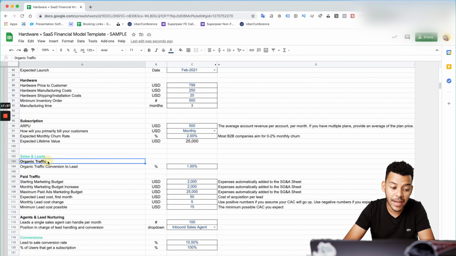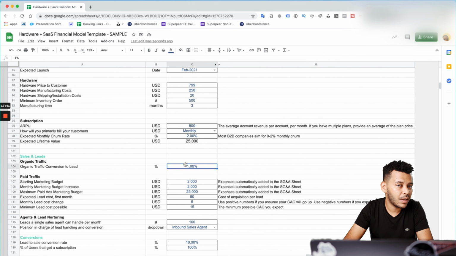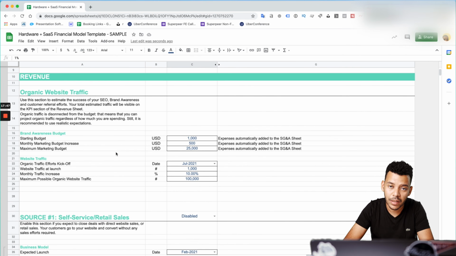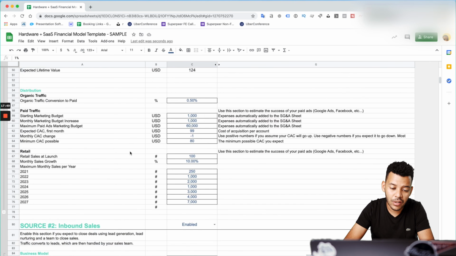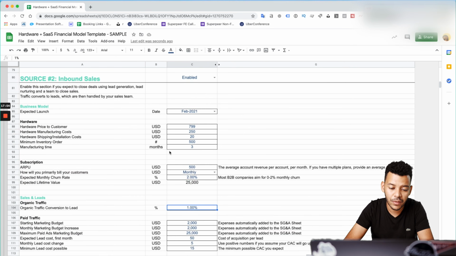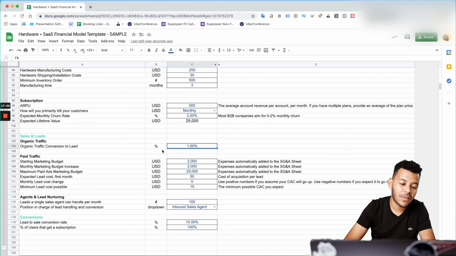So what we have here is the organic traffic and how many of them convert to a lead. So how many of them give you their email or their phone number for you to reach out to them. And that's coming from the organic traffic. That's why the organic traffic metric was sort of like a global thing, because it could affect both. If you have both of these enabled, organic traffic is going to affect both of them. So on organic traffic, how many of them are converting to lead? We're saying that 1% of them become leads.